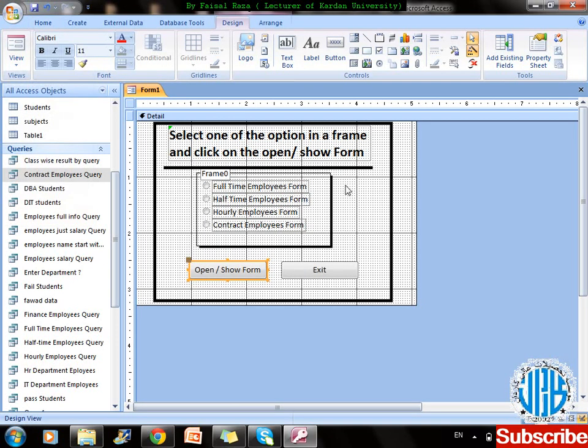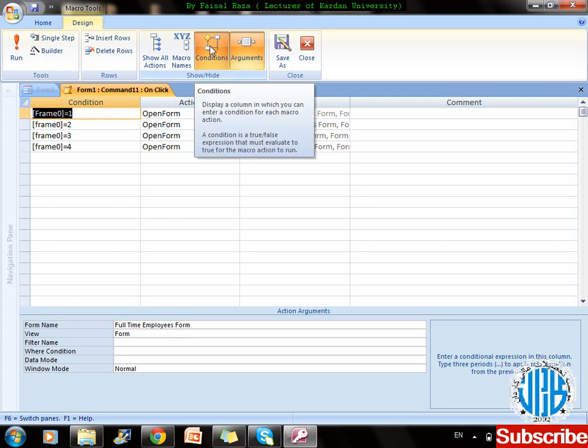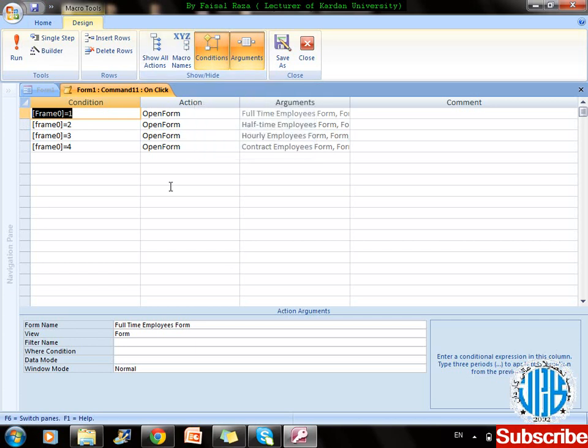We have created one frame. Inside that we have inserted options, or text options. We have given values 1, 2, 3, 4 to them. Next we have created a button, and in the button we have created a macro. Right click over there, build event, and which type of macro? This macro: if frame 0 is equal to 1. But first of all we have activated the condition. If you do not activate the condition, one button will do one operation, meaning just one form will open. But if you select a condition, one button can do multiple operations.